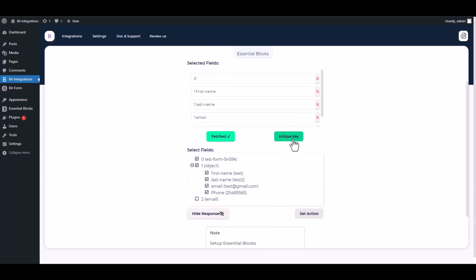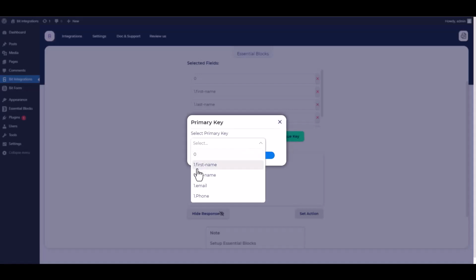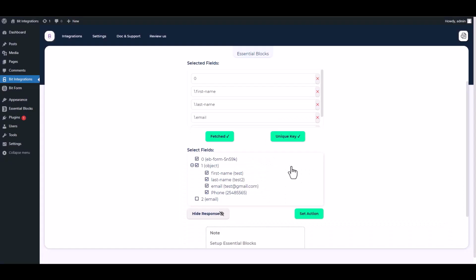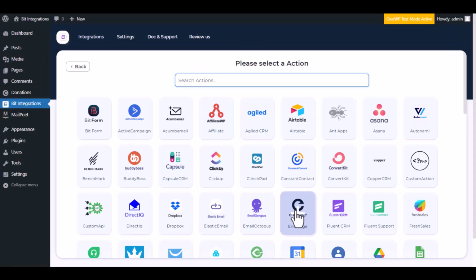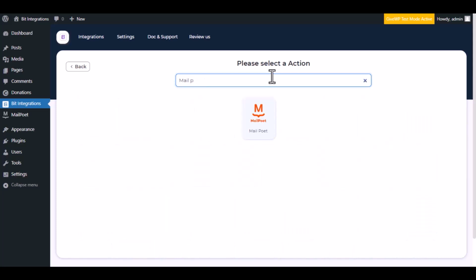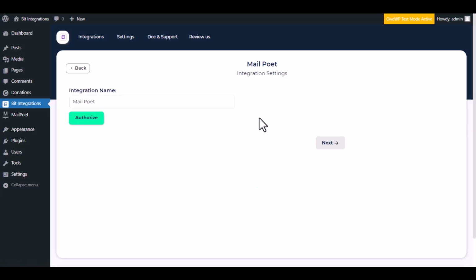Choose a unique key. Set action. Now here search and select MailPoet. Here, give a meaningful integration name as you want. Click on Authorize.